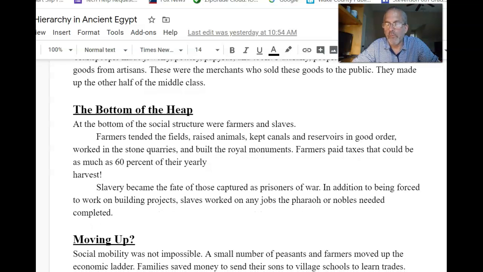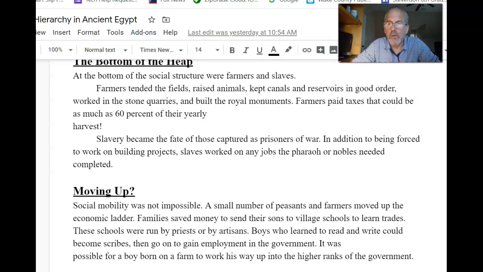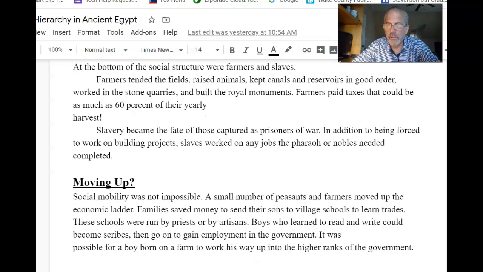Farmers tended the fields, raised animals, kept canals and reservoirs in good order, worked in the stone quarries, and built the royal monuments. Farmers paid taxes that could be as much as 60% of their yearly harvest. Slavery became the fate of those captured as prisoners of war. In addition to being forced to work on building projects, slaves worked any job the pharaoh or nobles needed completed.